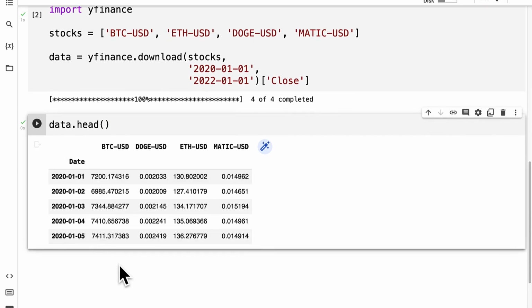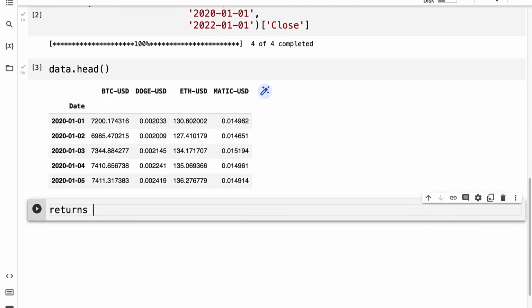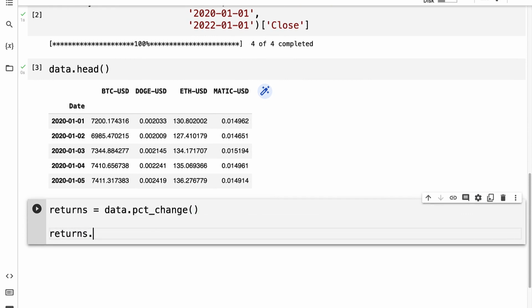So here we have the date followed by the closing price for each of our 4 stocks. So this will represent our stock portfolio. Okay, now we can also calculate the daily returns of each of our stocks. For that, I'm going to create a new code cell. I'm going to create a returns variable, which will take my data and use the percent change function on it. Then we can call returns.head to inspect our results.